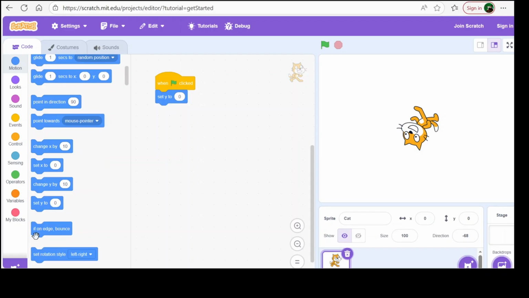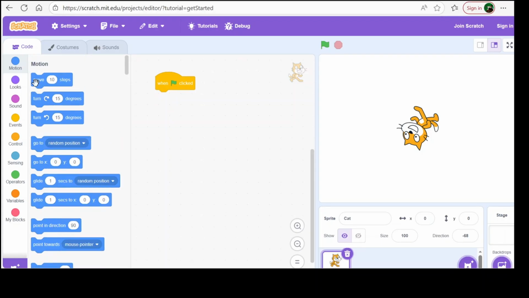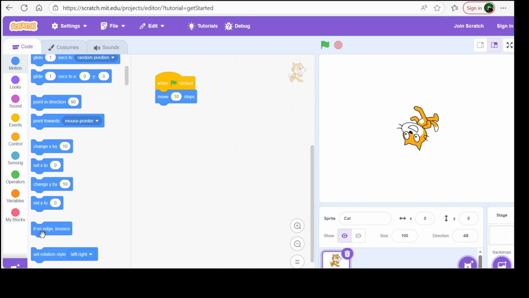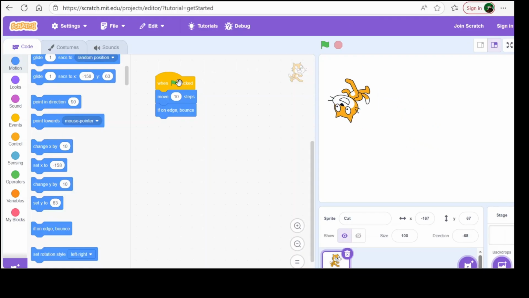Next option is if on edge, bounce. What does it mean here? This is the edge. If the sprite reaches this edge, if it touches this edge, it should bounce back. So here we are saying first we have to give movement to the sprite, and then if on edge, bounce. So whenever I click here, it is going to move in its direction. Now it is going to touch the edge and change its direction.